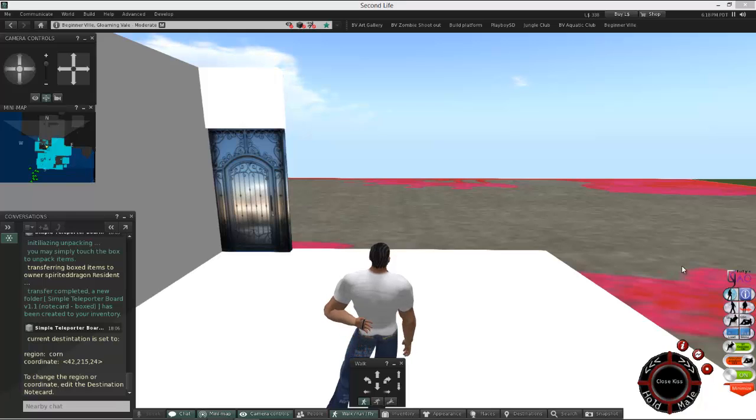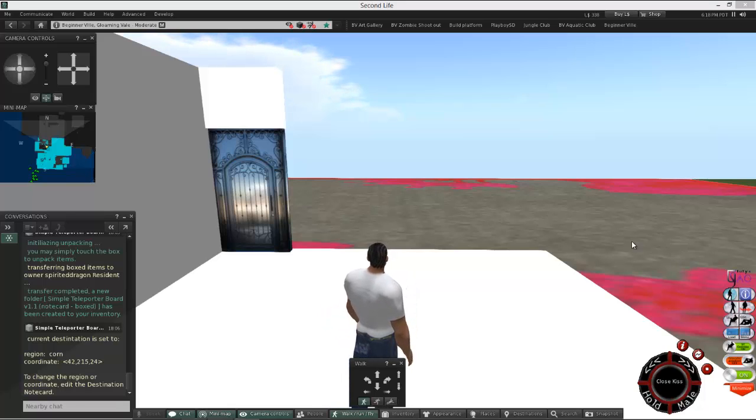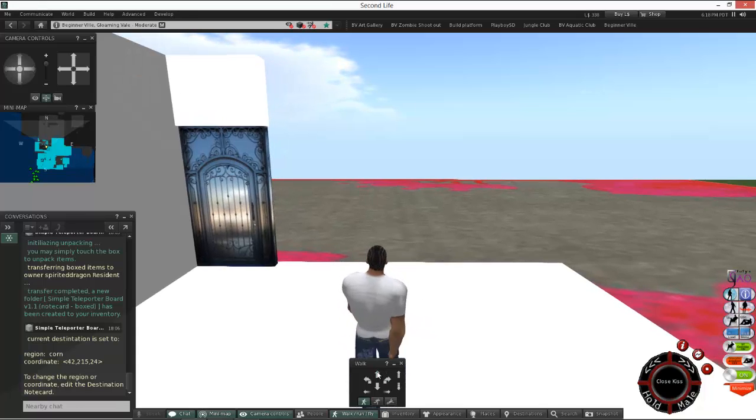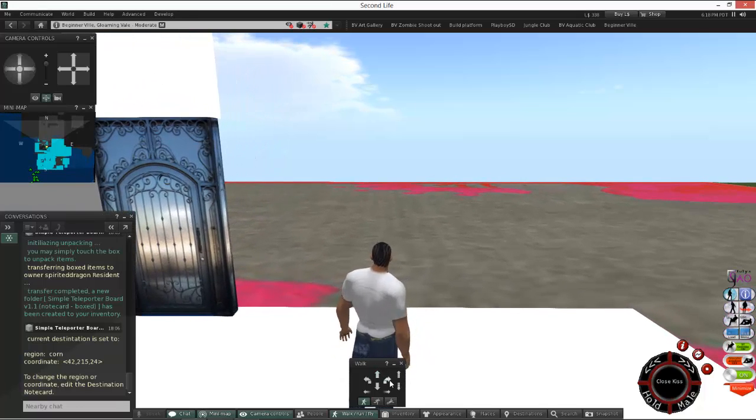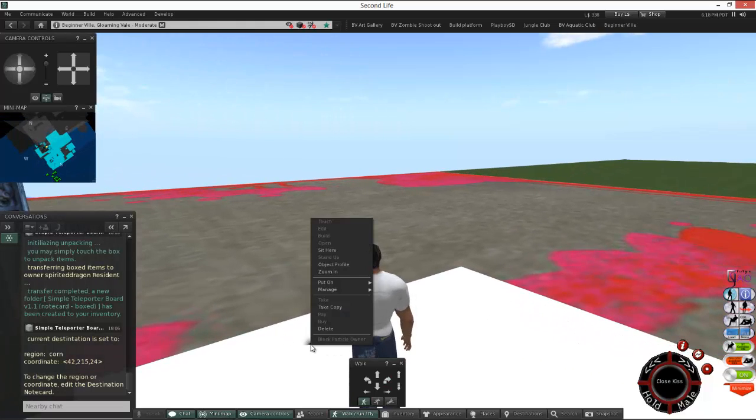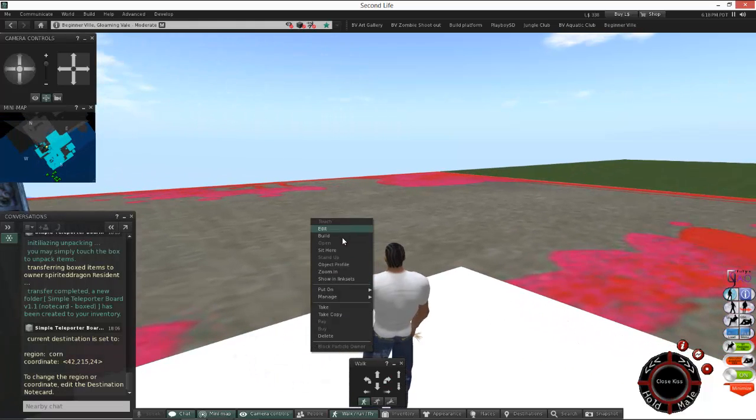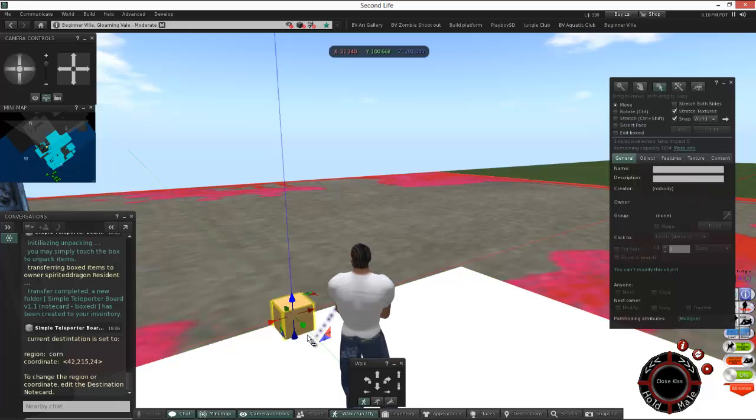Okay, this is the third part of this tutorial, building with snap tools and measurement tools in the edit window, in the edit build for SL. Alright, today we're going to start with, we're going to make simple windows. So, let's get started. I'm going to build my box.